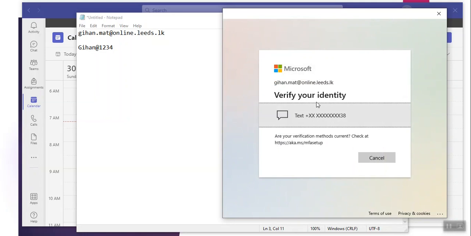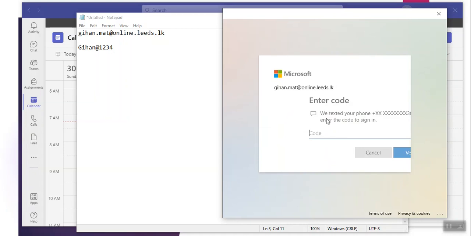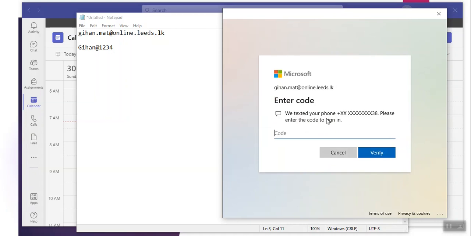Then it will request to verify your identity by your phone. I have given my phone number earlier, so they already have it. If you have not given your phone number, they will prompt to enter your phone number. These initial steps may be different.